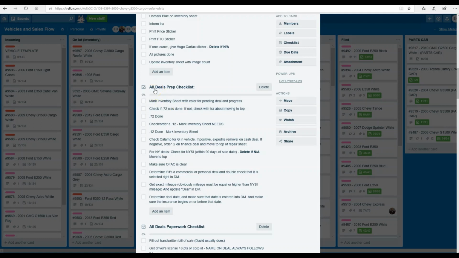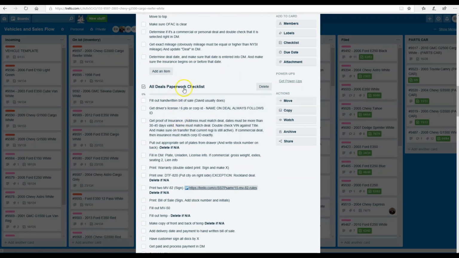All deals, that means that any deal that happens, all of these steps have to take place. All deals paperwork checklist. Every deal had to go through all of this. And if you're dealing with complicated stuff, MV82s and DMV paperwork and all that, see over here, I linked it to a different Trello card where you could have the user manuals and all of the training for any of this right within the card. So if you have somebody that you're training and they're not familiar with this, they could easily reference other cards through linking, which I explained earlier in my video.